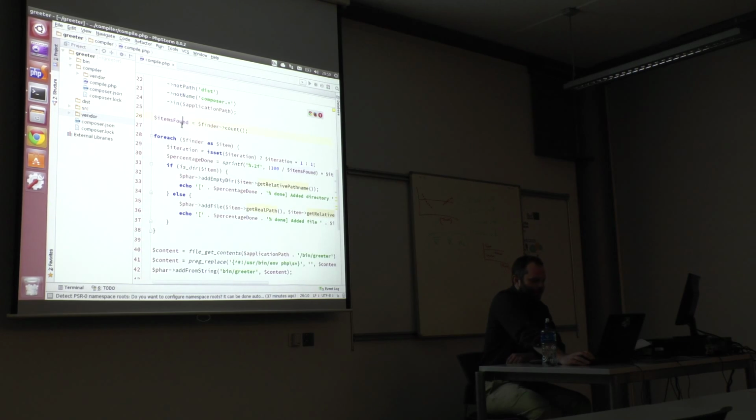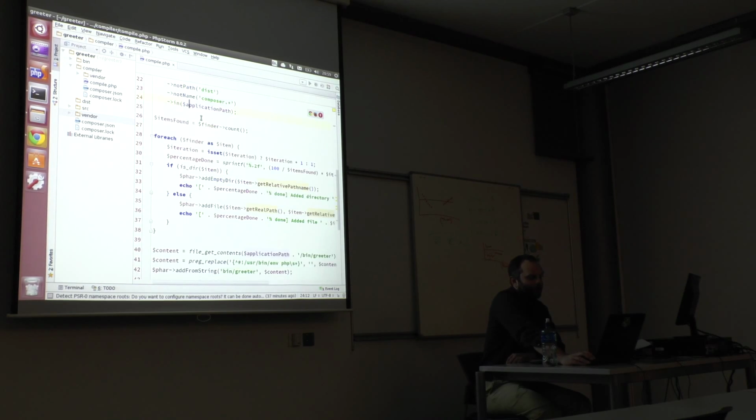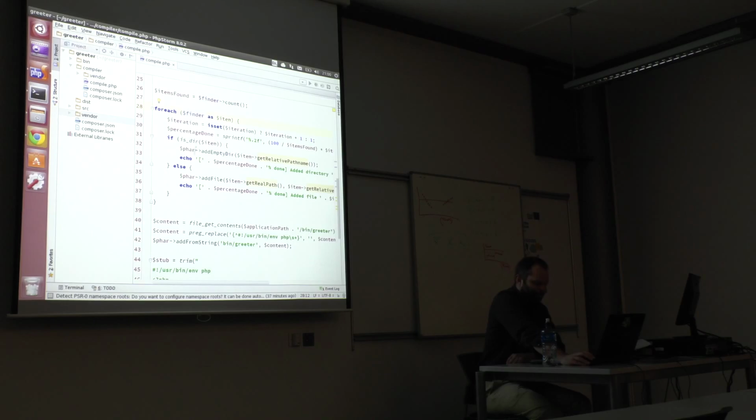Items found. This will simply loop around the resulting files formed by this. Actually, sorry, I'll get the count here. I'm just getting the count. For each, it will then loop around those files, and it'll add each directory, or each empty directory, and then each file to the Phar file that we're creating. Okay? There's a little extra craft here that shows the percentage done, which you'll see in just a moment.